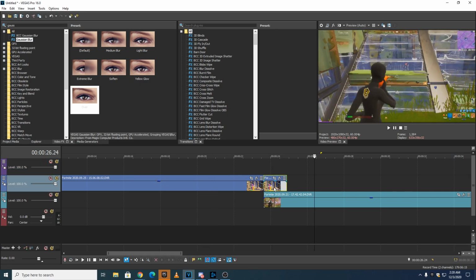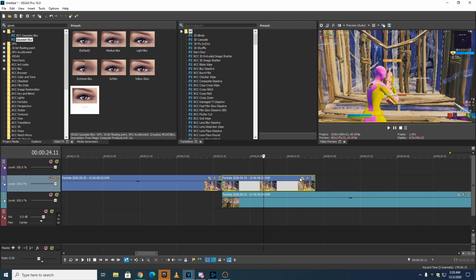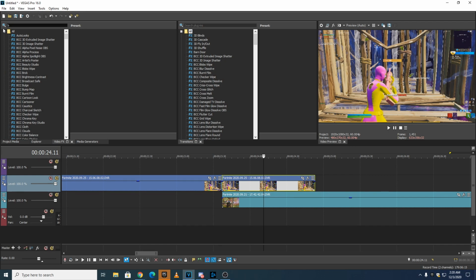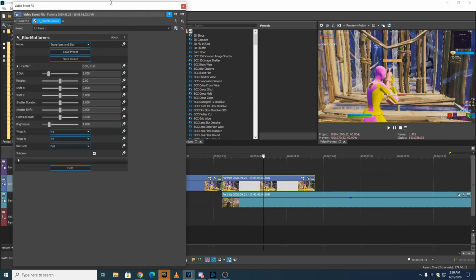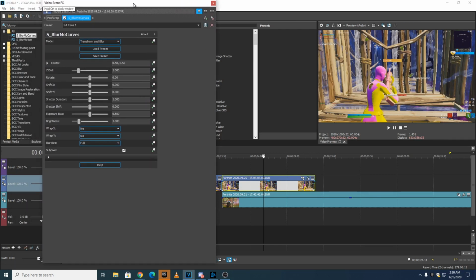Okay. So now that we have that, we're going to go into the video effects, and we're going to look up something called blur mo curves. Okay. Now what we're going to do is just drag this one. Now this might be the default settings, but I don't know. But just copy all these settings right here.